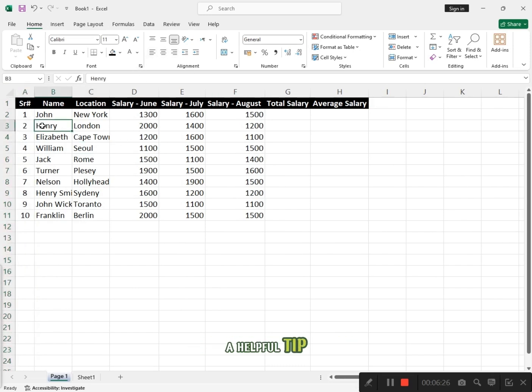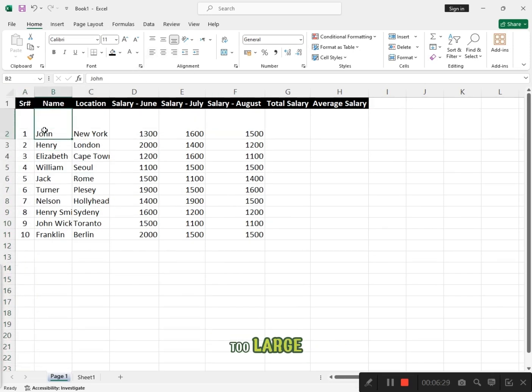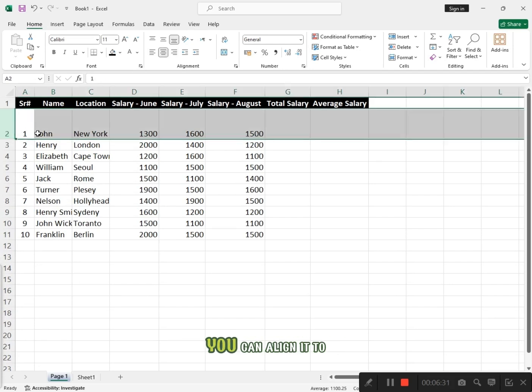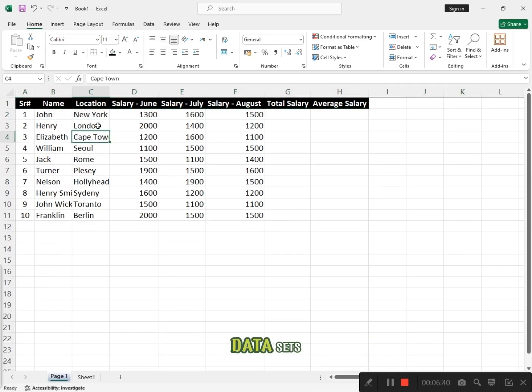Here's a helpful tip: if a row's height is too large, causing text to appear at the bottom, you can align it to the top by selecting the row and choosing the Top option from the alignment settings. This is particularly useful when working with extensive data sets.